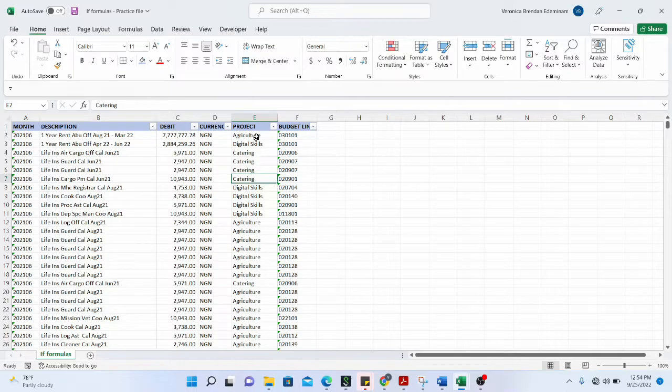So we have expenses for agriculture, we have expenses for digital skills, we have expenses for catering. And then of course the column C shows us the list of expenses. So I'm just going to change this one to expenses so that it is more straightforward. And we have the list of expenses, right? And just in case I'm interested to know how many of these expenses are above a certain threshold, I just want to see out of curiosity how many of these expenses are above a certain threshold, I can get this information using the if function.